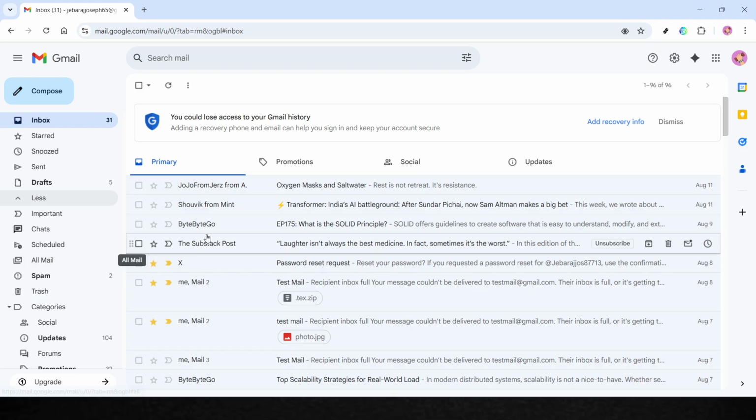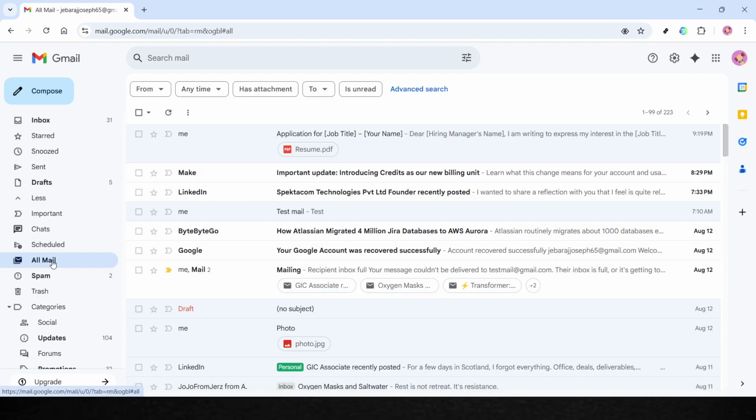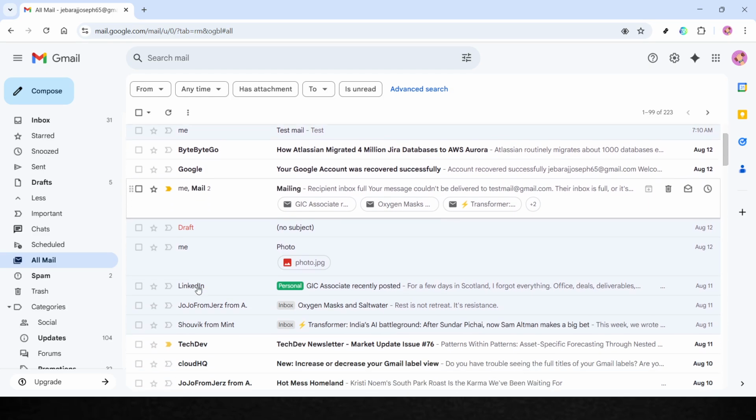Now, you'll want to locate the All Mail label. This folder is the key to unarchiving your messages, as it displays all the emails associated with your account, including those that have been archived. The content here isn't filtered by any specific tags, giving you an overview of your entire email collection.